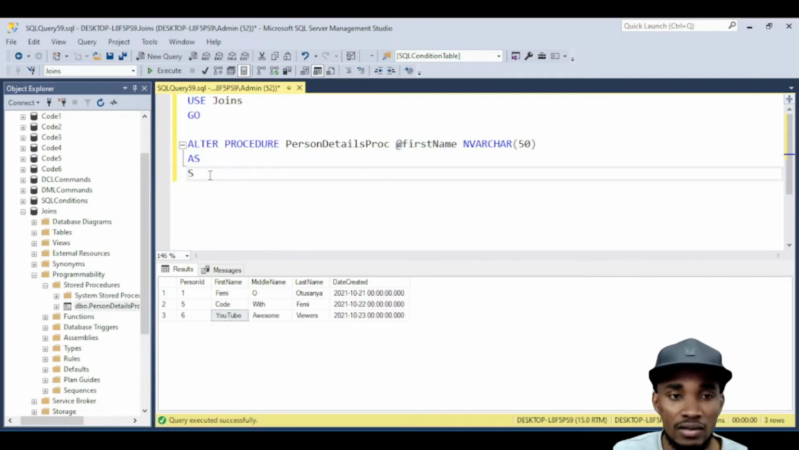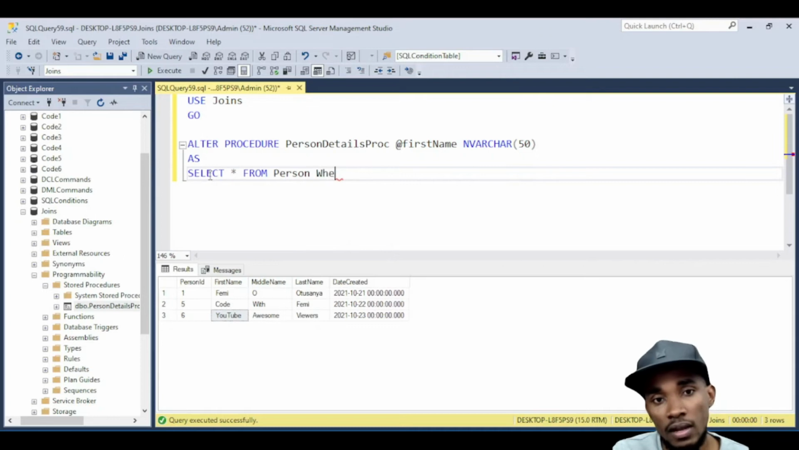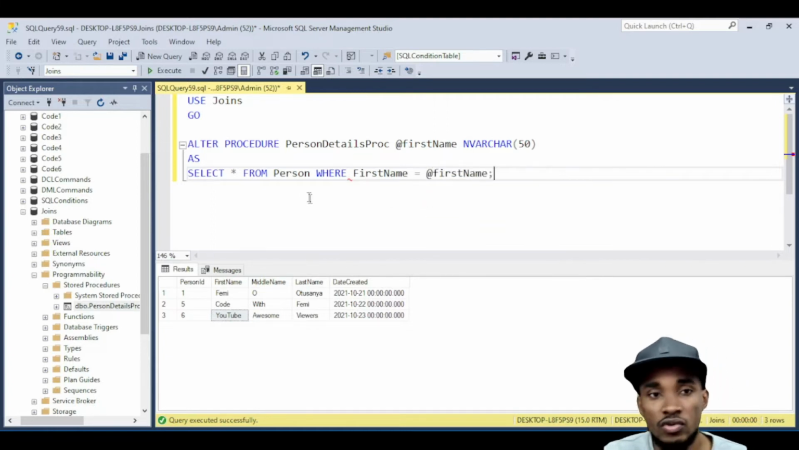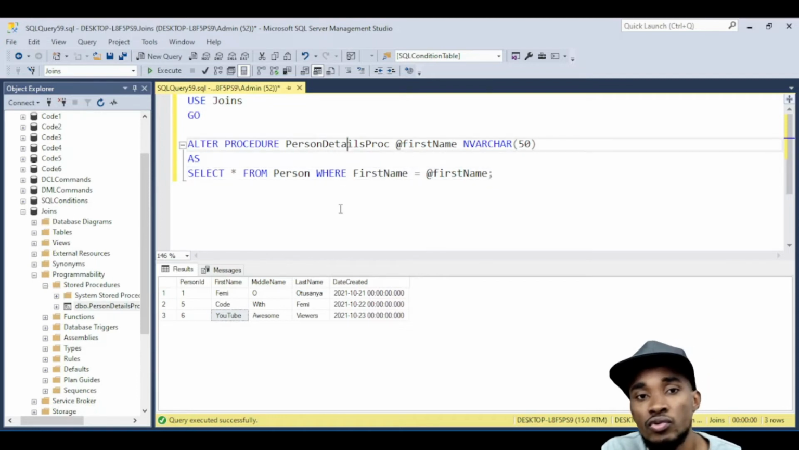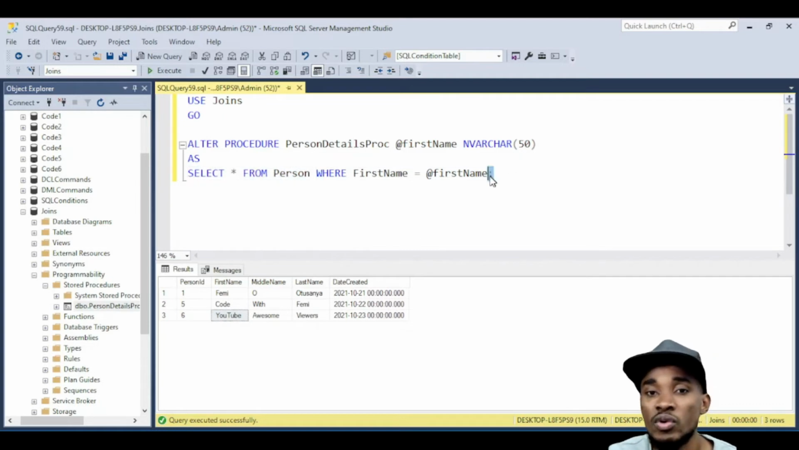And then in here I can now say select list from Person where FirstName equals @FirstName. So what this is going to do is return back the list of data for me based on whatever information I pass in here. Okay, so our first name, as you can see here, is Femi Code YouTube, right? So let's just remember that.